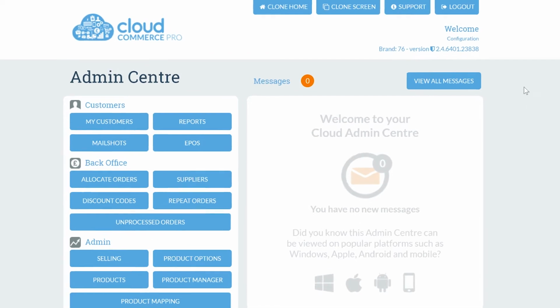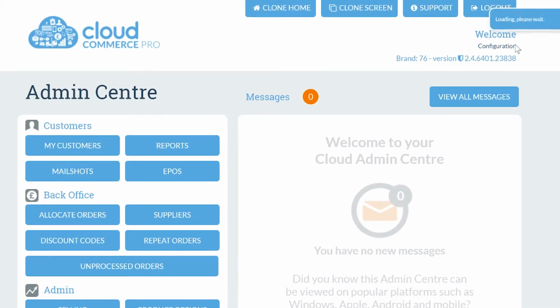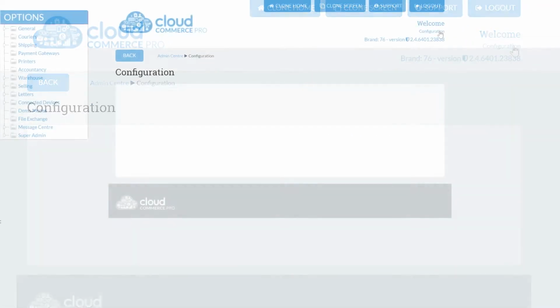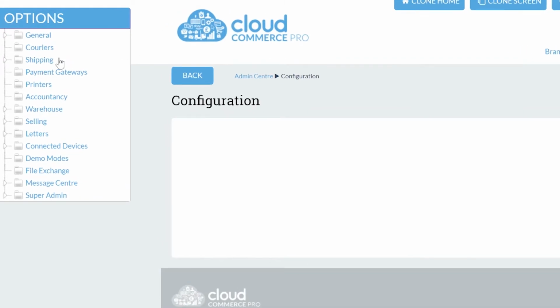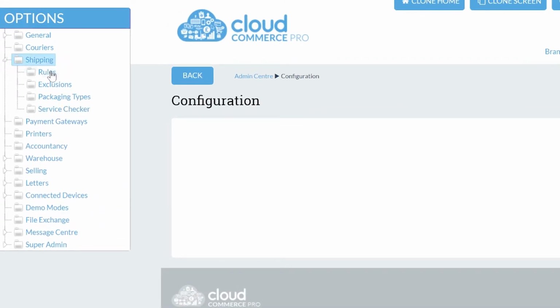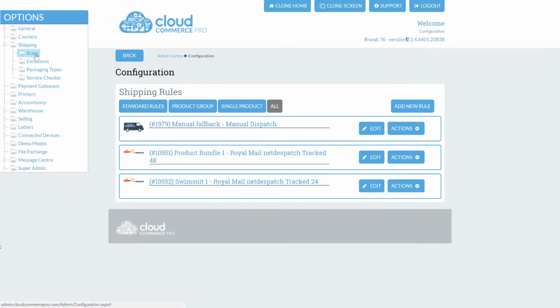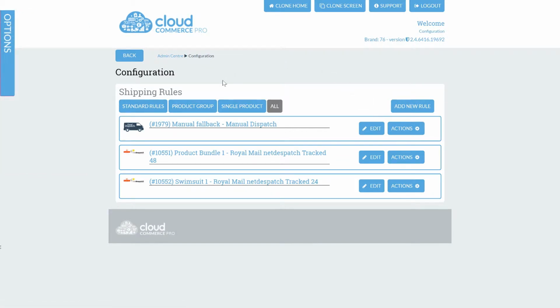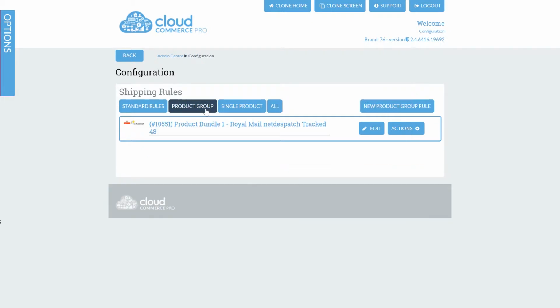From the Admin Center in Cloud Commerce Pro, click Configuration. From the menu on the left, select Shipping and then Rules to continue. The Shipping Rules page displays all previously created rules. The list can be filtered to show only standard or product-based rules using the buttons provided. To start creating a product group shipping rule, first click the Product Group button before clicking New Product Group Rule.